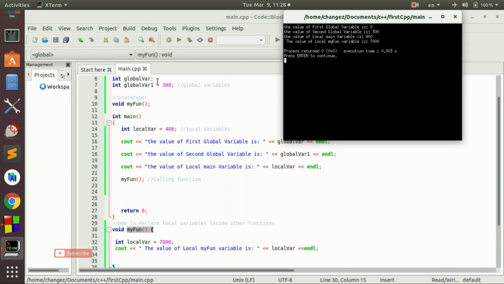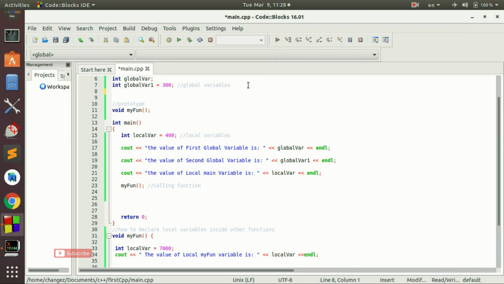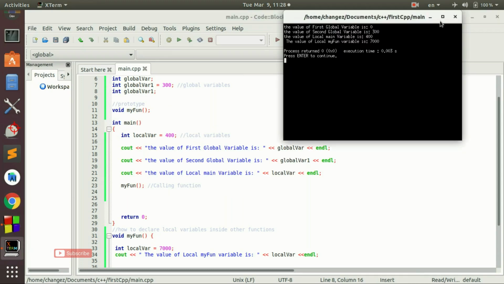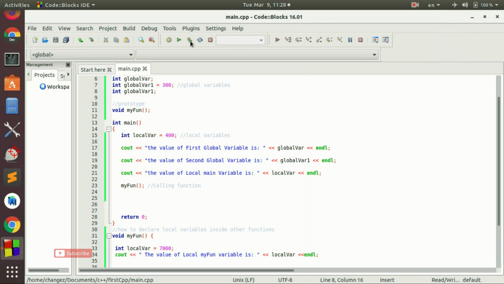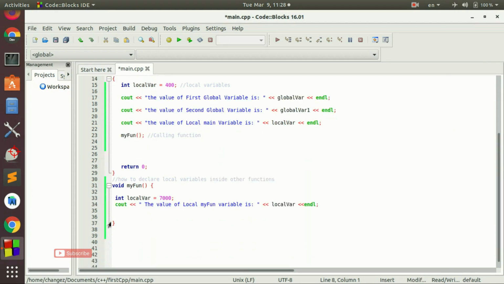But if you put a global variable with the same name, it's going to be in conflict. Say if I put an int global var1, it's not going to accept it, because we already declared it once. Even if you put it somewhere else, it's not going to go ahead. We save it, and you see it's not going ahead because this name is already declared. We have to put a different name.